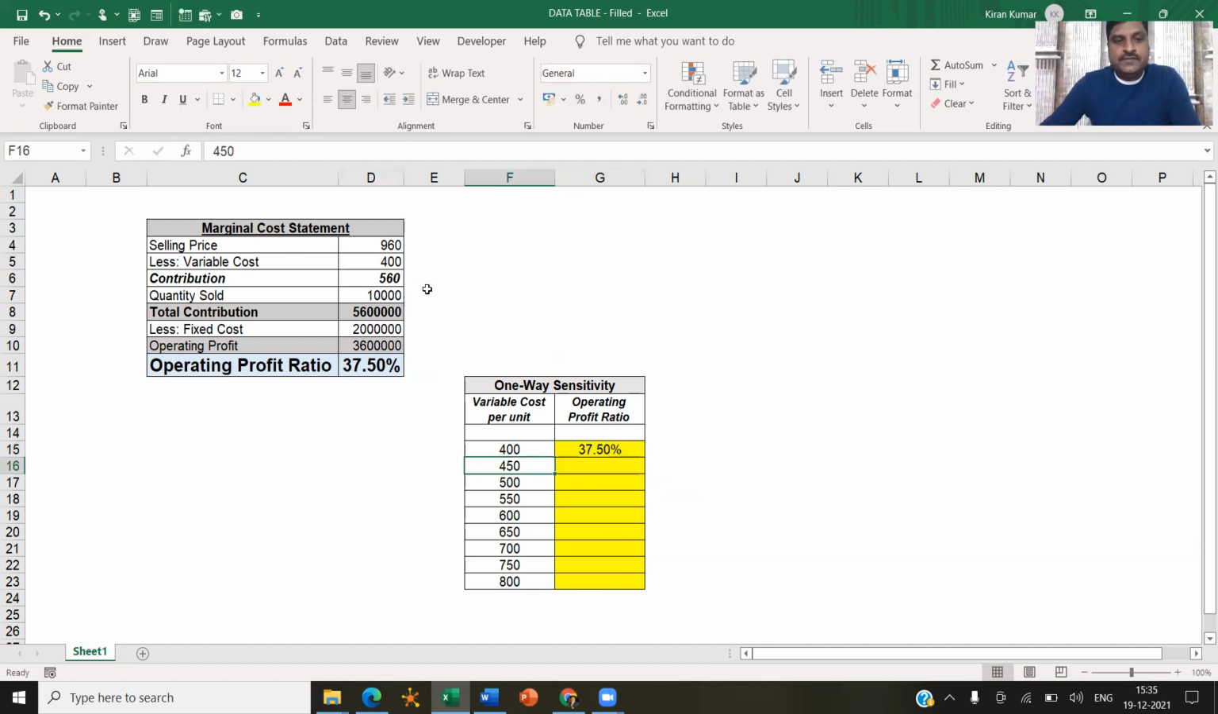What if my variable cost is 450? Let me enter that here, 450, and my operating profit ratio is 32.29%. And what if it is 500? Manually change it, 27.08%, bring it here. Now, if you see, I'm doing it manually, and this inconvenience could be overcome by using the data table feature.